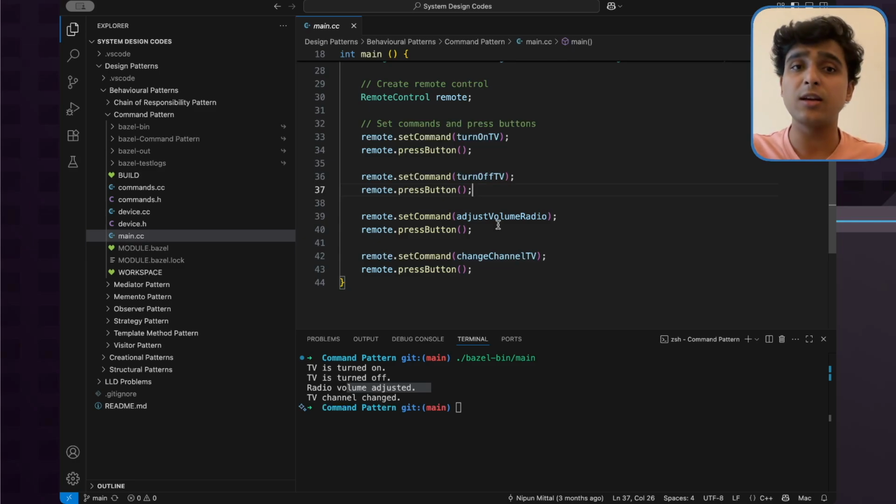Once you have created the remote, let's say a new device comes into the picture, you create a new set of commands, and then you can set the remote with those commands, and the remote will operate on that new device. So this is how your command pattern works.